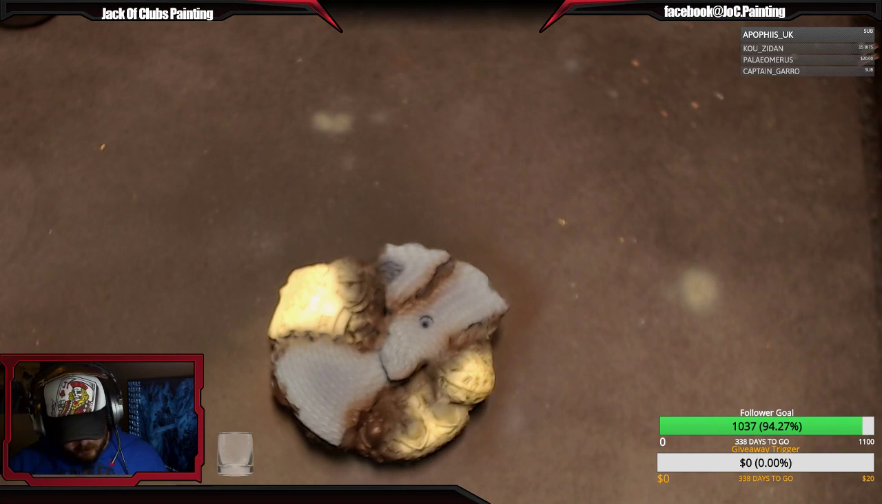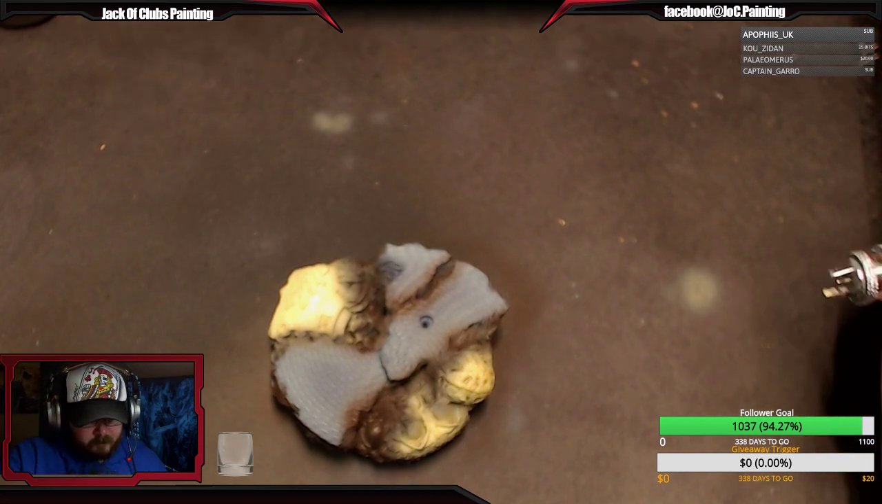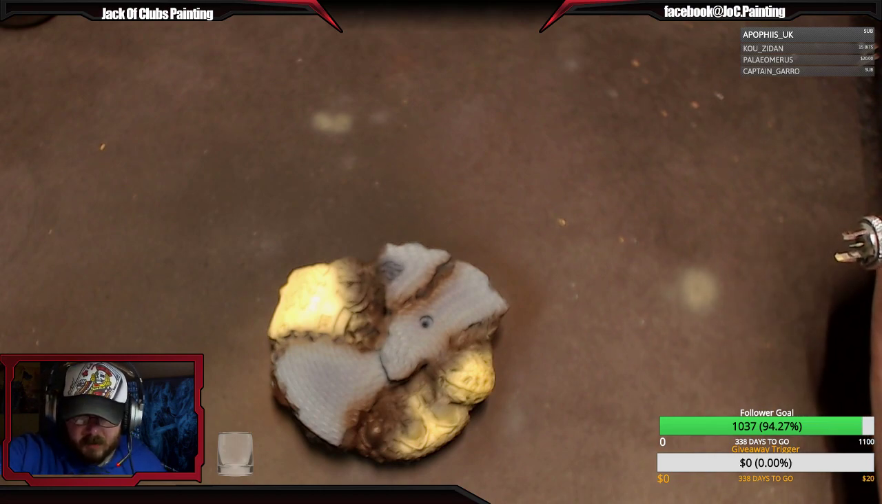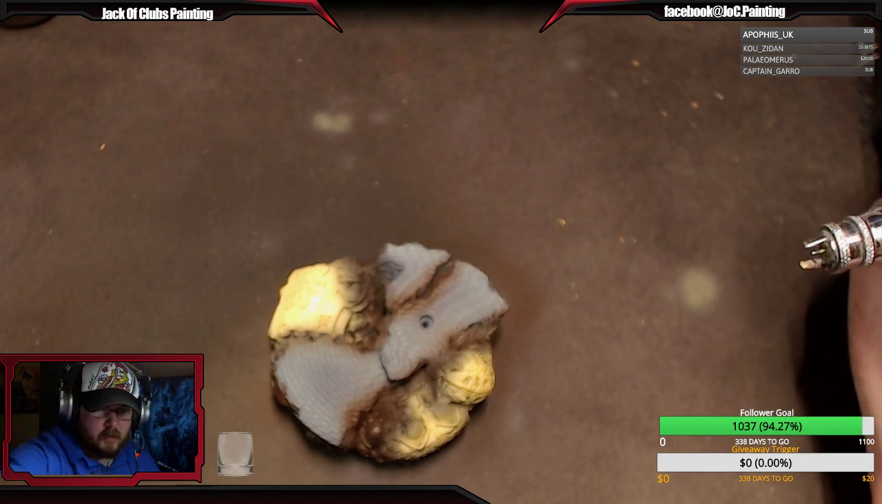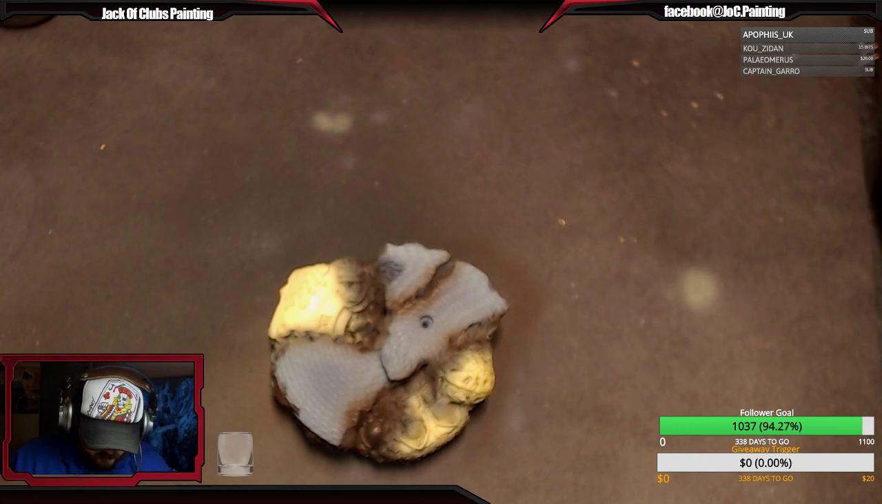Last thing that I need to do with the airbrush is these skulls. My Skeleton Bone, or Bone White will do it.